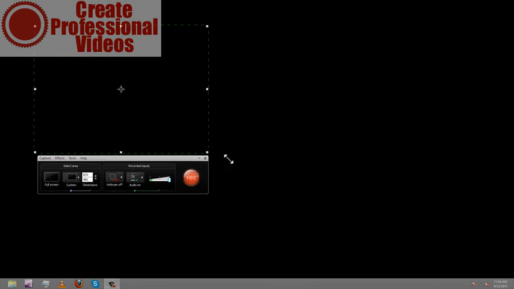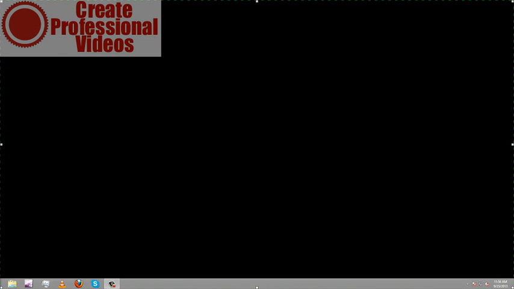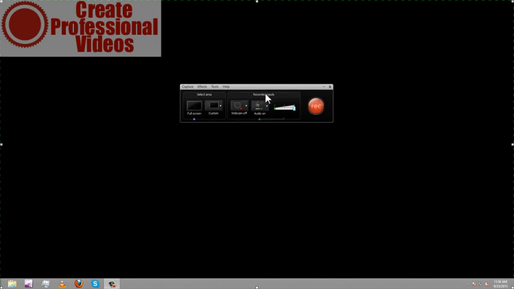Or you can also grab one of these sliders and select a custom area. So this is nice if you only want to capture a certain area inside a web browser. You don't want to get the navigation bar and all your bookmarks and things like that, but you want to capture just the main content. For your presentation, you can capture a full screen image.